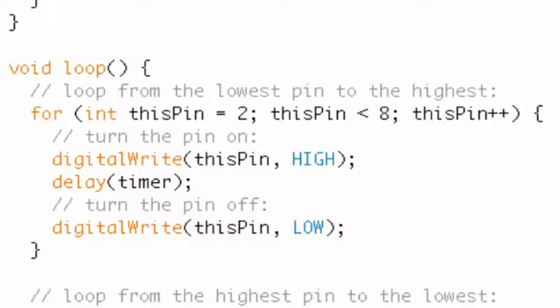And what LED did we blink? Well, we blinked the this pin LED, which was 2. So now we get to the end of that curly bracket for that for loop, and what do we do? We add 1 to the counter variable. So this pin, it was 2, now we make it 3. So now we go back up. Is 3 less than 8? Yes, indeed, 3 is less than 8.